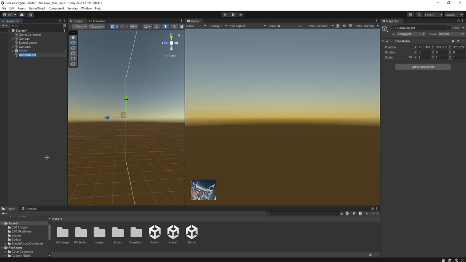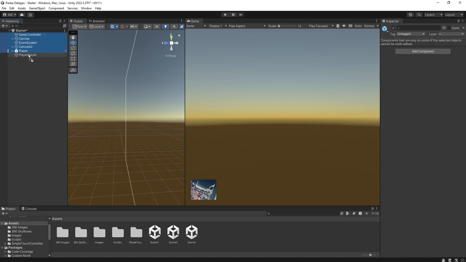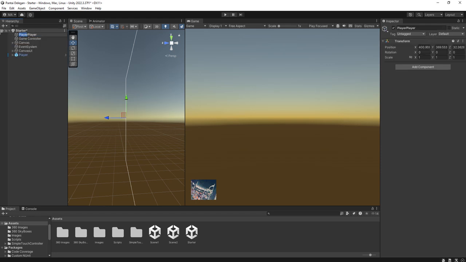I call it tour player or 360 player. I move everything to be a child of this player. Hang on, 360 player. Set it in the center of the scene and move them inside.